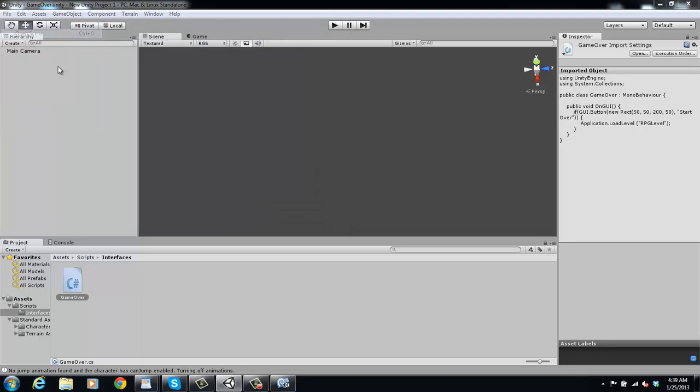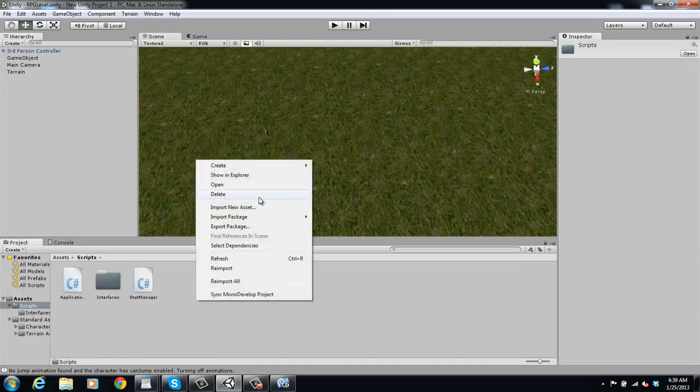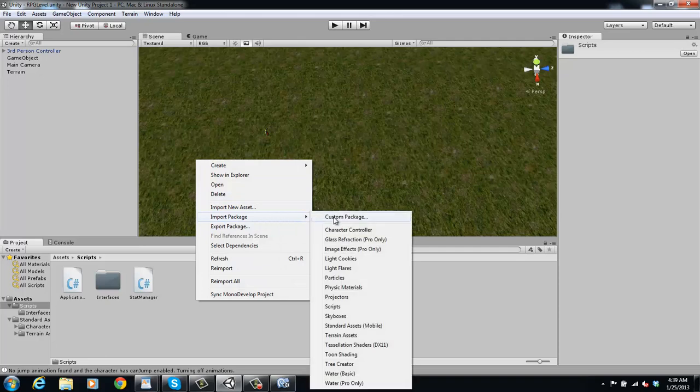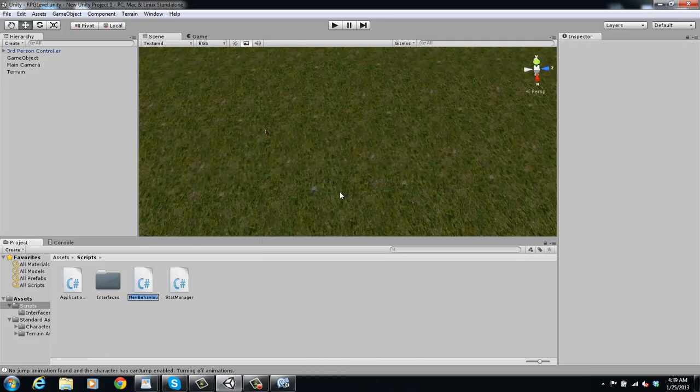Go ahead and open our RPG level scene again, and go back into our scripts folder. Next we're going to be creating our health script. So go ahead and create a new C# script. Name it HealthManager.